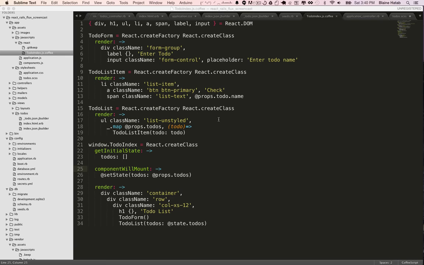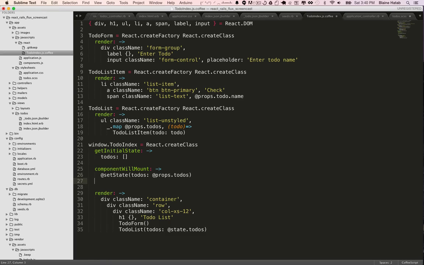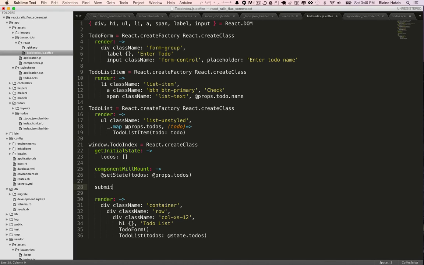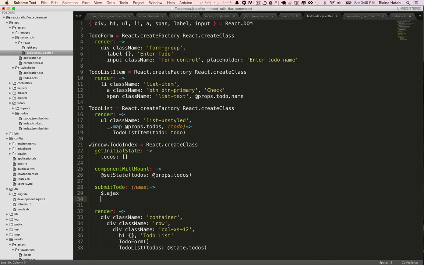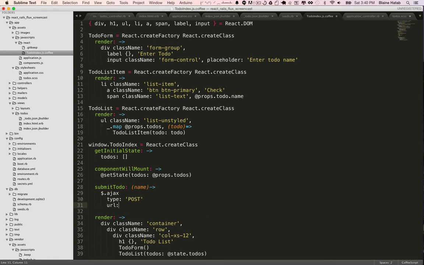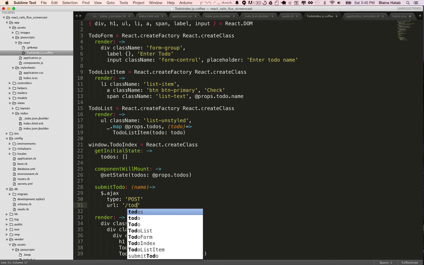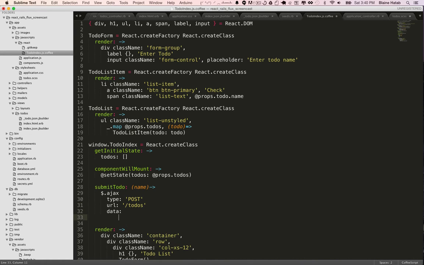Now let's make it so we can actually add a to-do. So at the top level component is where you're going to want to add that function. So we're going to call submitTodo. And it's going to get the to-do data. Actually, we'll just pass in the name. And then we're going to be calling an Ajax call. Type post, URL, todos, data. Let's pass in the name and then checked false.